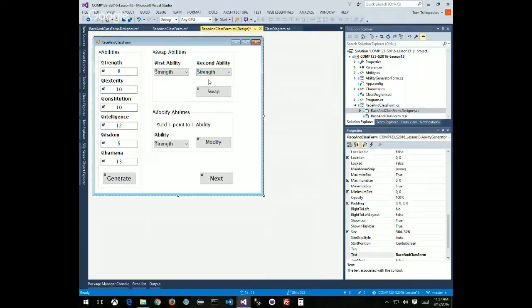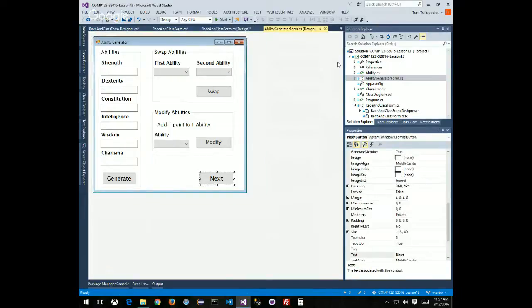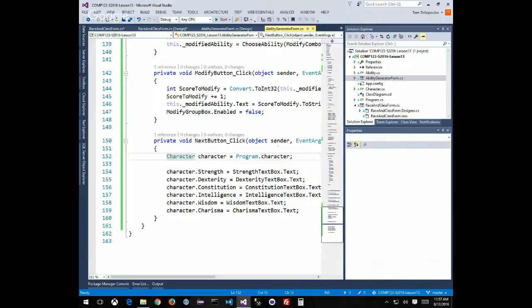Okay, if I want to see this form, and I want to go to my racing class form just to see it, remember, I need a button to go there, and we have a button, the next button from my other form, which is the ability generator form. So this is my ability generator form. When I click on the next button, it creates my character, or it sends information to my character, but I also want to hide this form and show the next one. And I also want to make sure that my next form knows about this one. But for now, let's just hide this form, right?